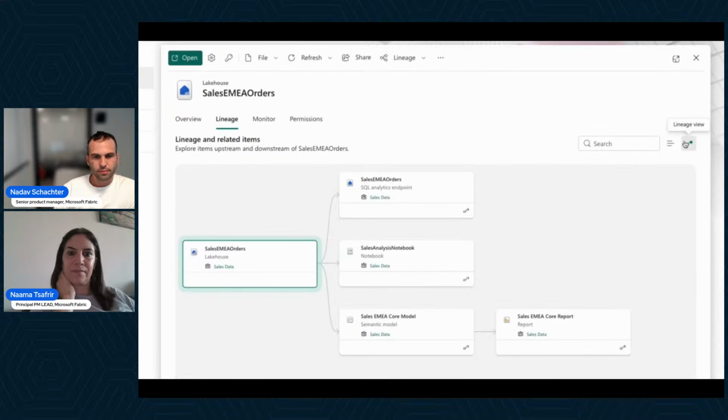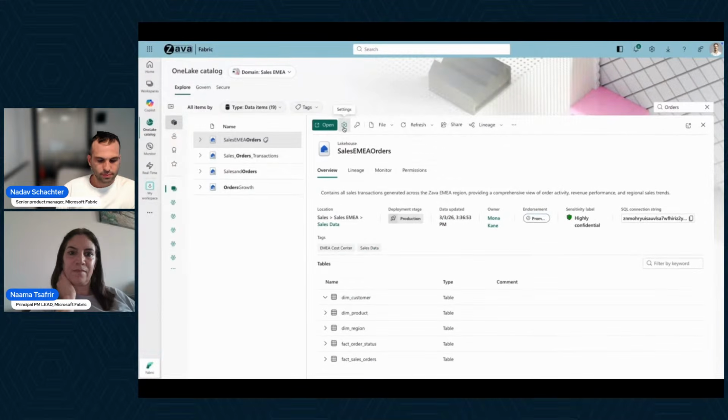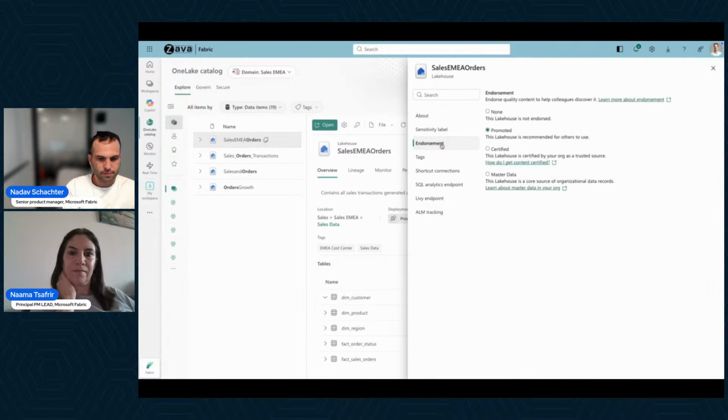I'm not guessing at the downstream impact. I can see it clearly. That gives me confidence to make changes because I know exactly what's affected. As a data engineer, I review everything, set up proper descriptions, and I can certify this asset. Now it's discoverable. Now the sales team can rely on it with confidence.